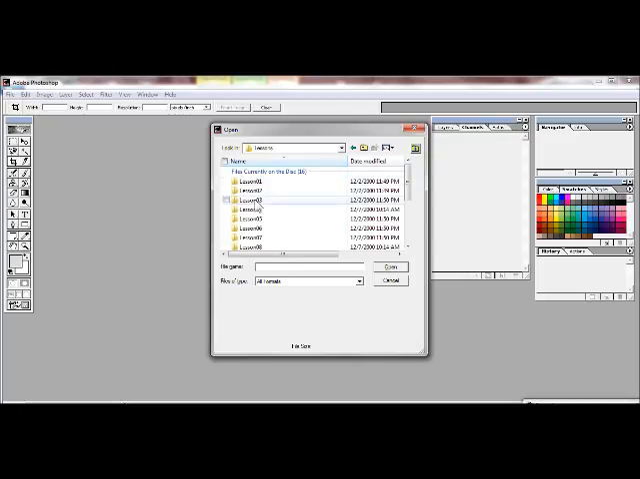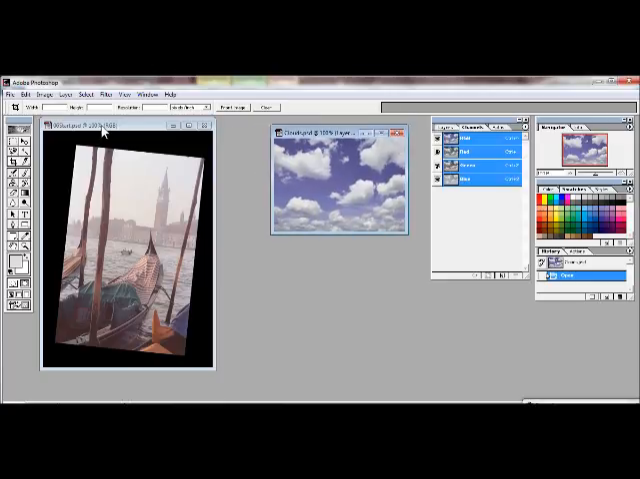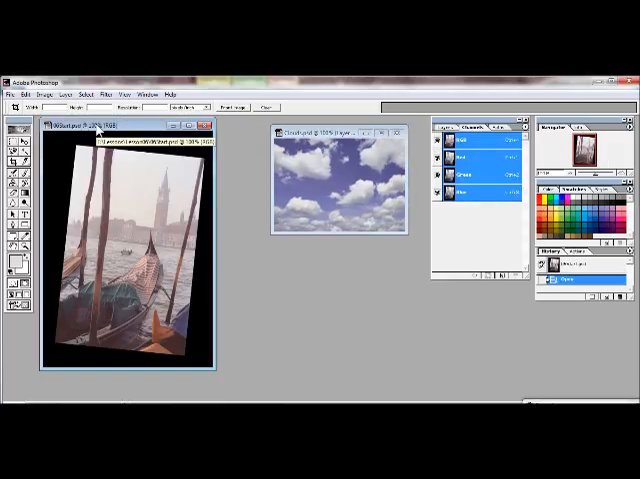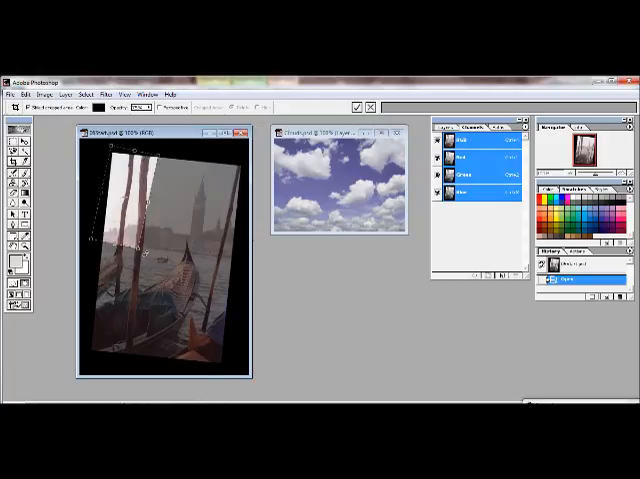Go to Lessons, go to Lesson 6, open up the 06 Start, as well as the Cloud image. Go ahead and move the Cloud image out of the way for right now. With the 06 Start image active, choose the Crop tool on the toolbar. It's right here. You're going to draw a box around the image.